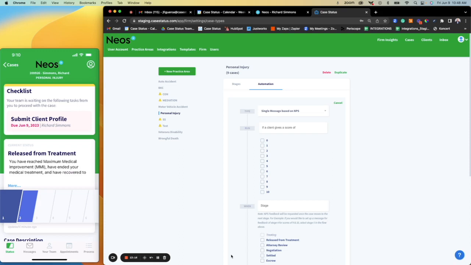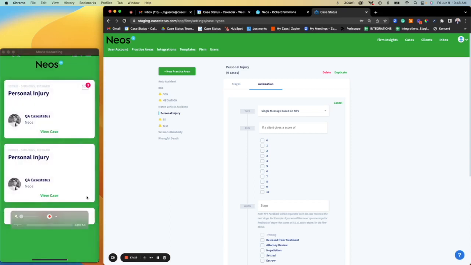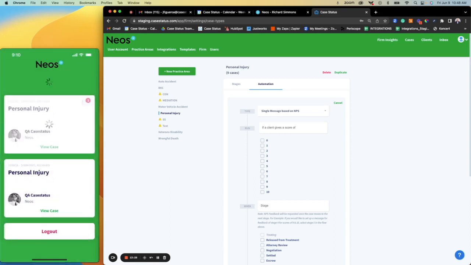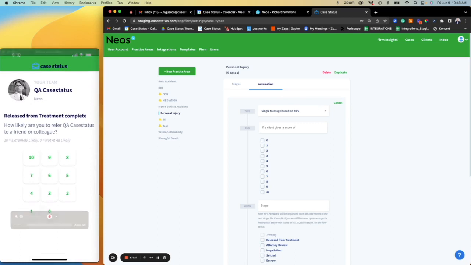So as a case is moving from stage to stage within the Case Status platform, and that is our trigger when it goes from one stage to the next, your client is going to be required to rate their experience from a 0 to 10 Net Promoter Score. So we can see that I went to a case and I can see here that it asks me as the client, how likely to refer the user to a friend or a colleague.